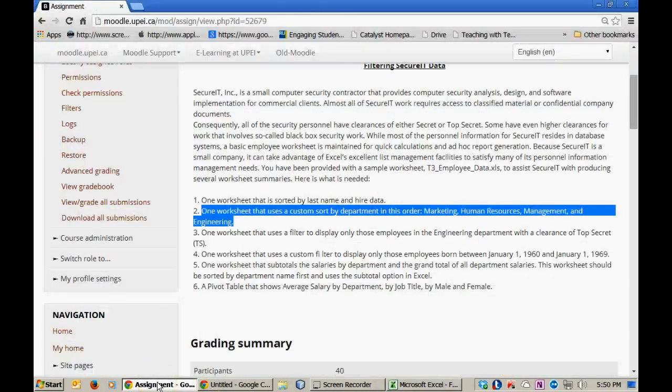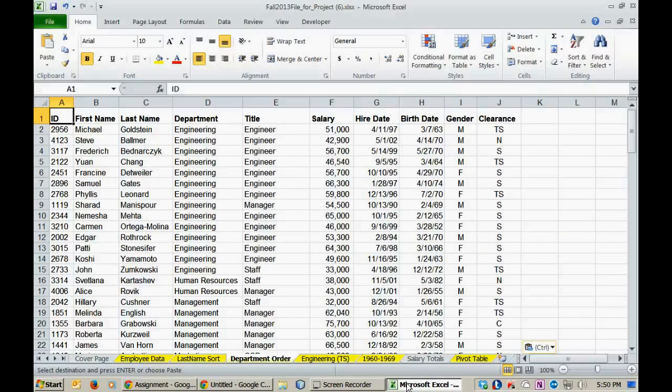So in this one, we're going to do a custom sort by department, but we don't want it A to Z or Z to A, in alphabetic order or reverse alphabetic order. We're going to do marketing, human resources, management, and engineering. So let's see how we can do that.